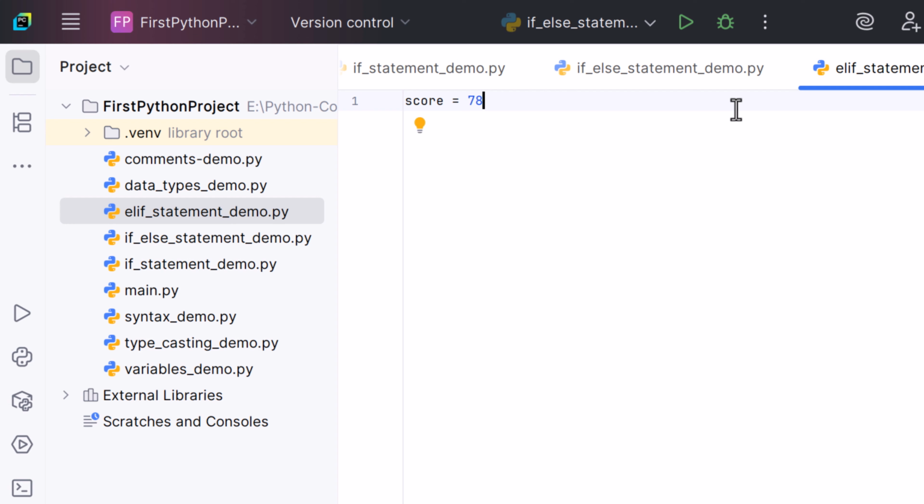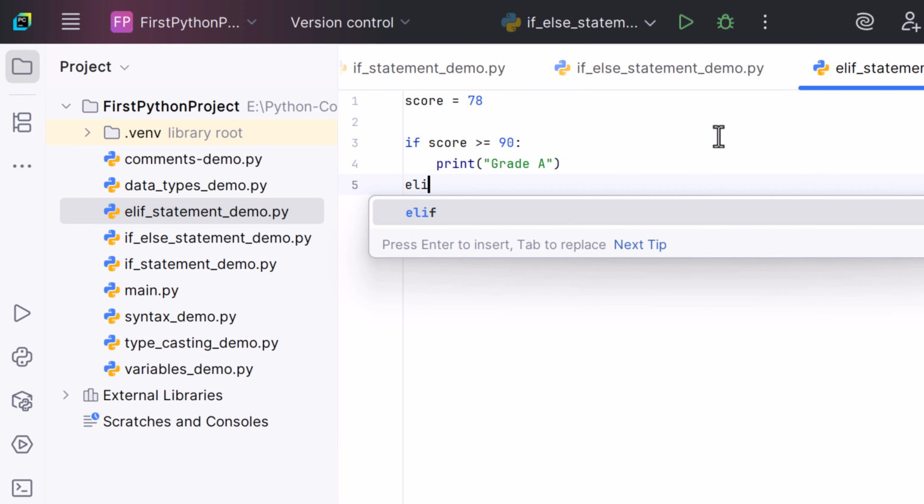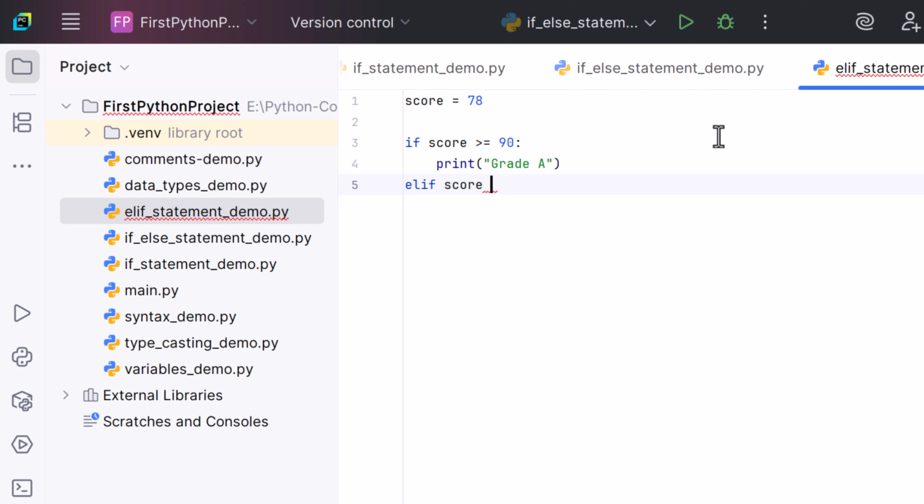Now we want to check their grade using conditions. Let's start by checking for the top grade. Let's type if score is greater than or equal to 90 colon. This condition checks if the score is 90 or more. If this is true, we want to print grade A. So we indent and type print in double quotes grade A. Since 78 is less than 90, this block will be skipped. Now we add another condition to check if the score is 75 or above. Let's type elif score is greater than or equal to 75 colon.